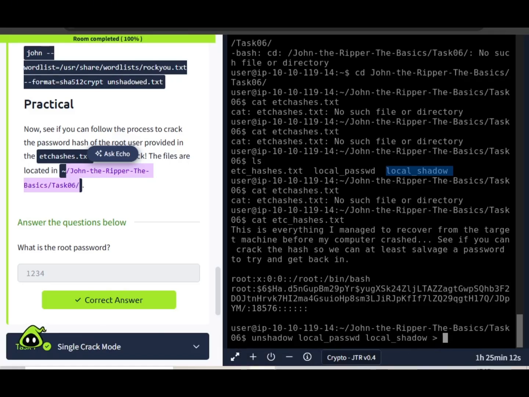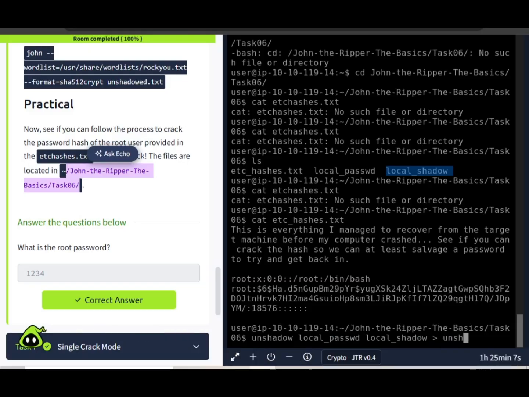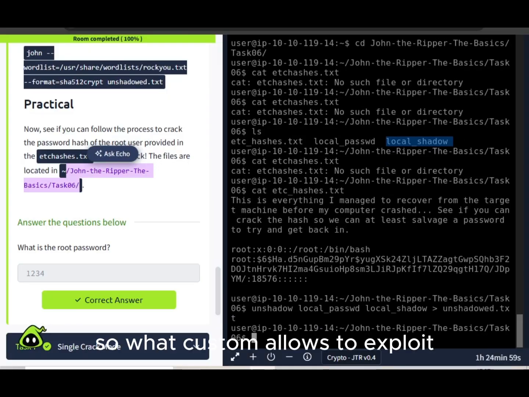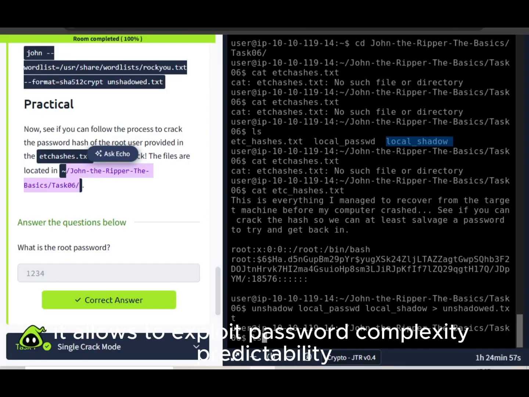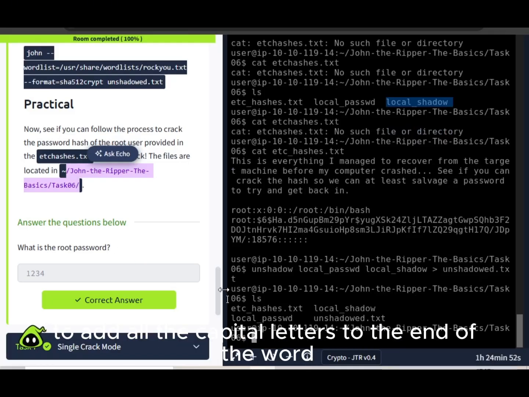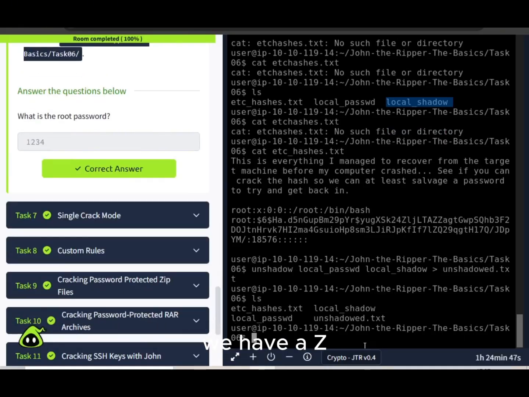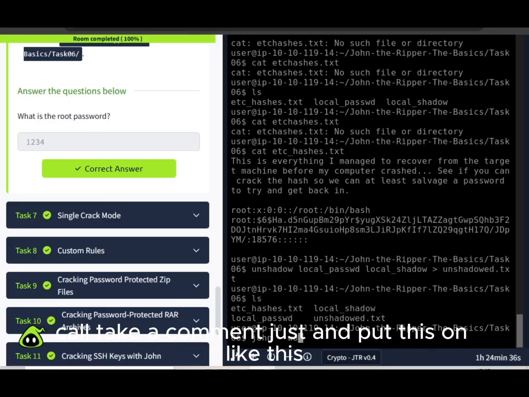Custom rules. Go through the custom rules, then answer the question. Make sure you go through the notes first before attempting any quiz. What do the custom rules allow us to exploit? It allows us to exploit password complexity, predictability. What rule will we use to add all the capital letters to the end of the word? We have a Z, quotation, brackets, curly brackets. What will I use to call a custom rule called TryHackMe rules? You just input this one like this.